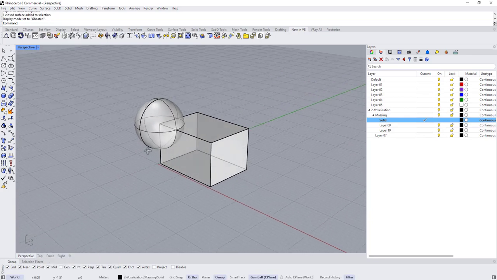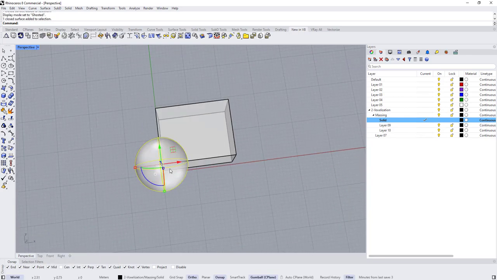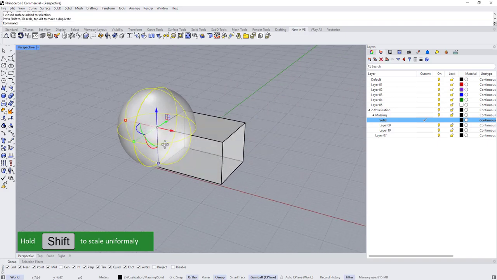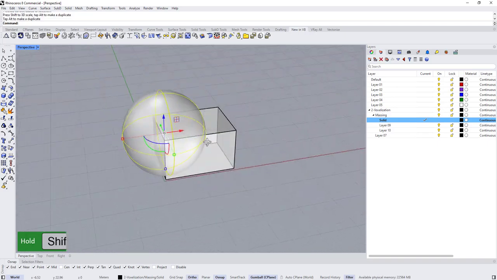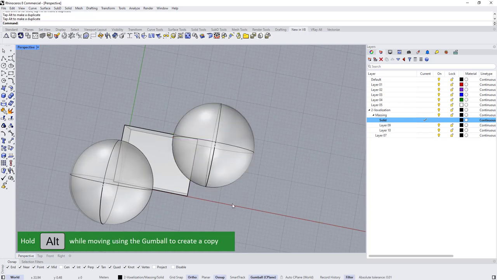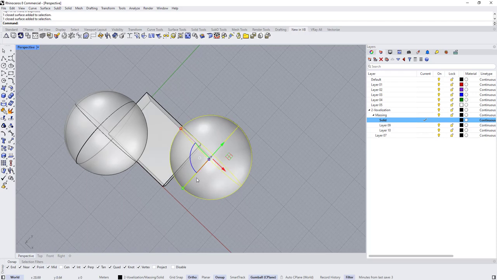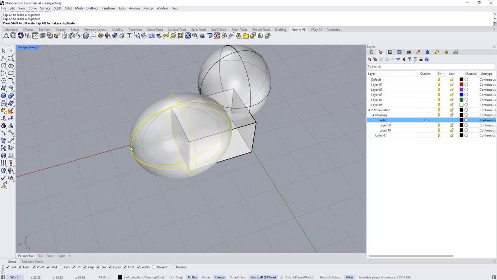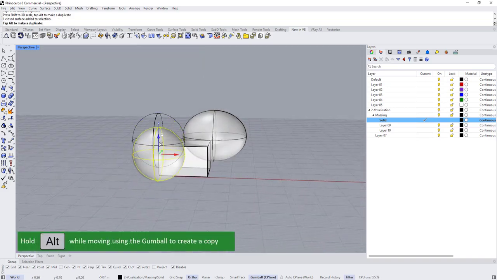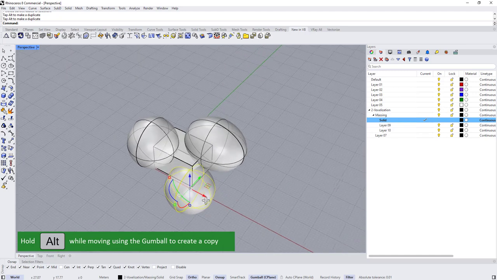Let's switch to the ghost mode and let's start copying it using the gumball and scaling it. So I will hold shift to scale it uniformly to have something big, maybe like this. Let's move it up a little bit. Hold alt and create another copy here maybe. And get it like this. Move it a little bit. Start scaling it too. And hold alt, get another copy, move it here.